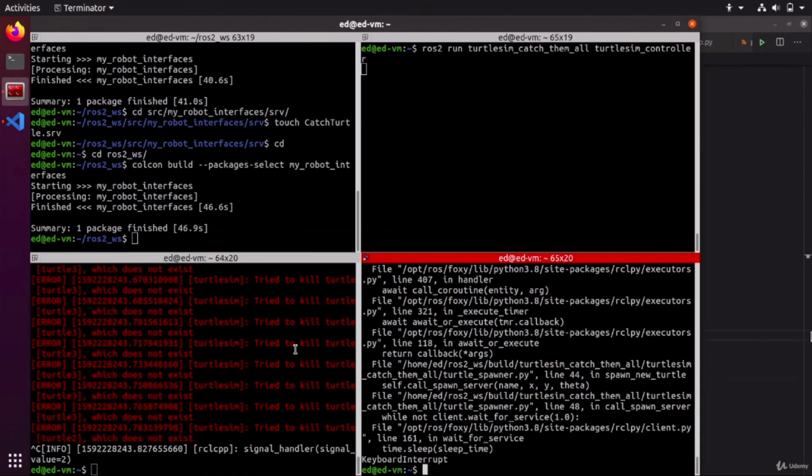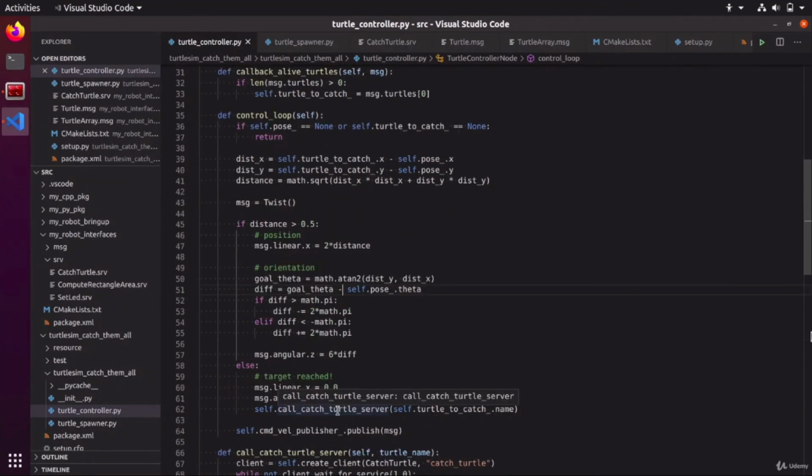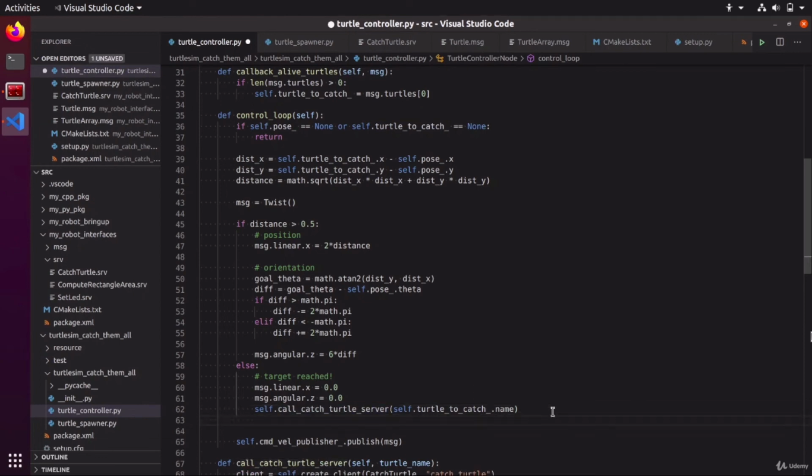Yes, because the problem comes from, if we go to the turtle controller here, when the target is reached, we ask the turtle server to actually catch the turtle and then to kill the turtle. But until we receive a new array with new turtles, this turtle is still the turtle to catch. So at 100 Hz, it will still call this service. So what we need to do once we have found it is to set self.turtle_to_catch to None. Now, okay, so when we have reached the target, it's useless to continue running the control loop because we stop, and it's useless to send hundreds and hundreds of calls to the server.